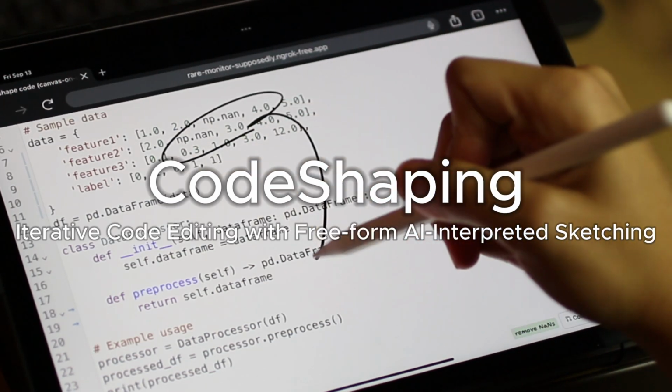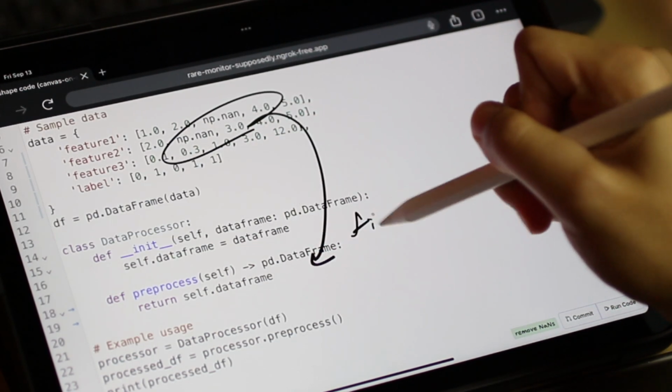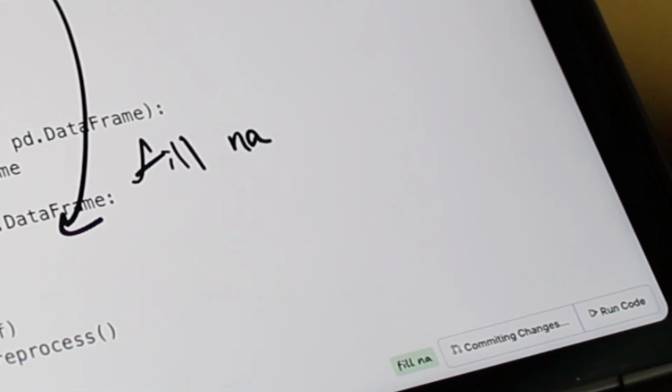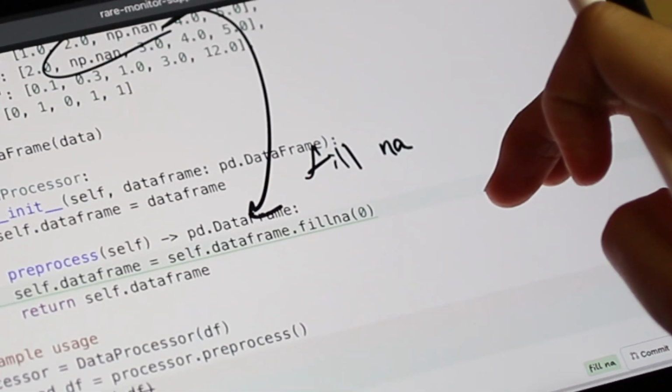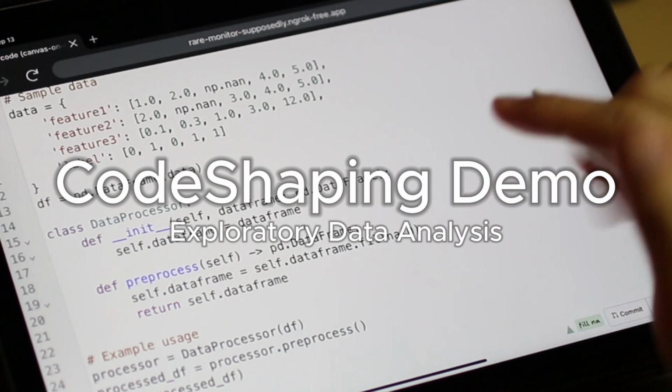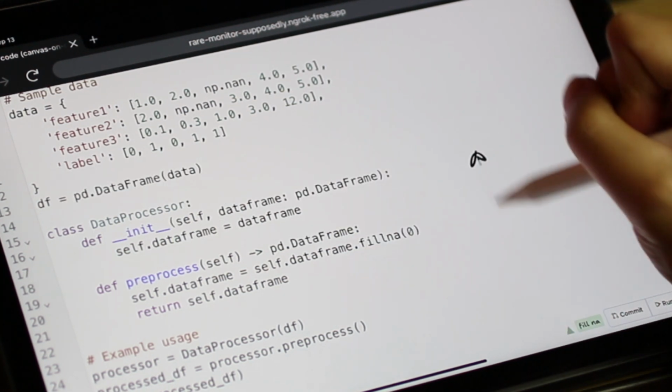Our paper introduced code shaping, an interaction paradigm that empowers programmers to edit code using freeform sketch annotations on and around code. The system used generative AI to translate unstructured sketching into code edits. We demonstrate how programmers can utilize the code shaping concept supported by future code editors.